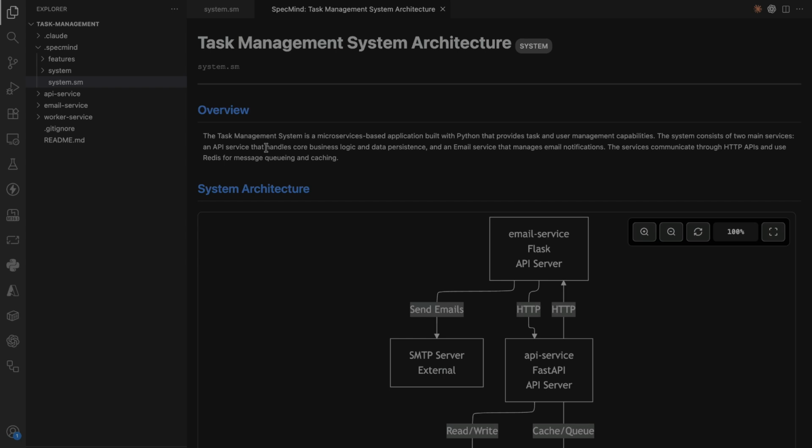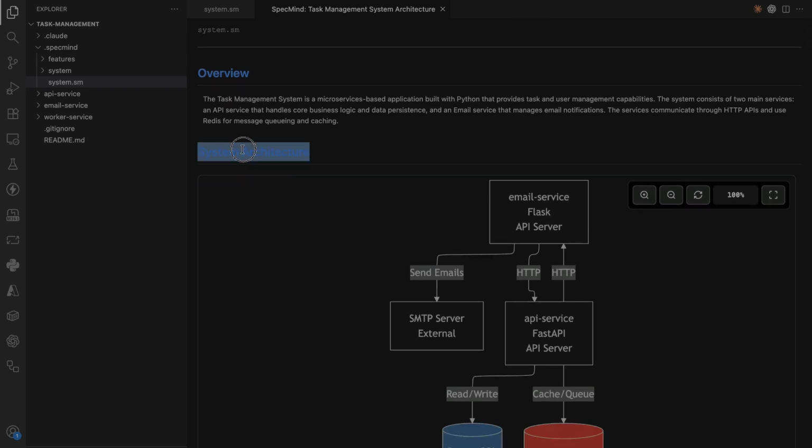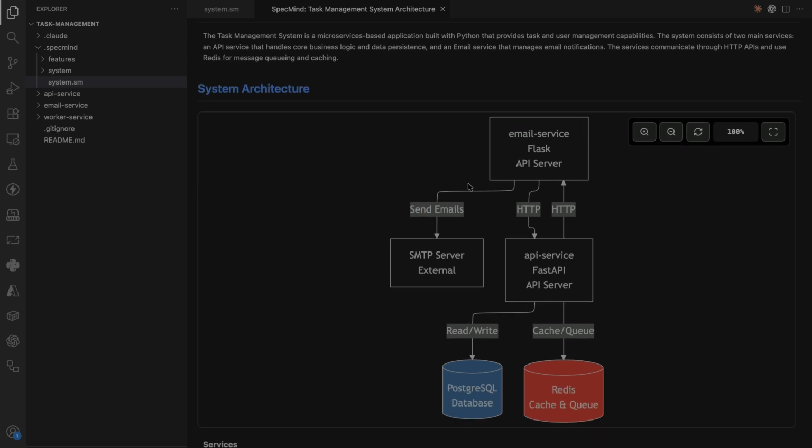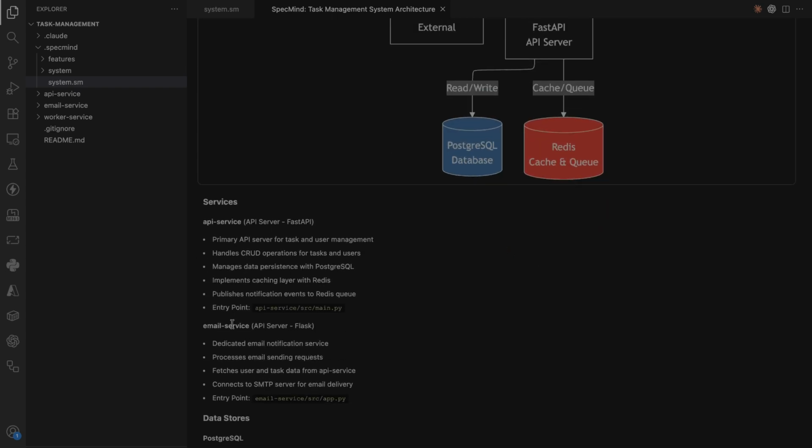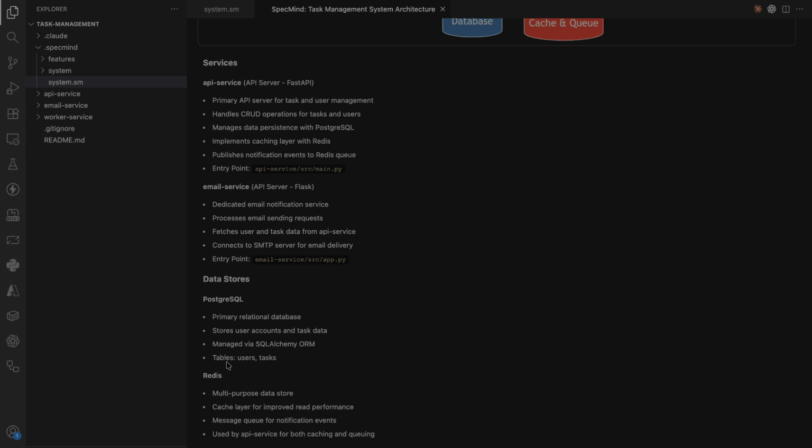The first diagram you'll see, following the overview section, is the system architecture diagram, which shows the high-level structure of your services, how they interconnect, and how data is stored. We can see a PostgreSQL database for persistent storage and Redis for caching and queuing. You'll also see all services, data storage, external integrations, and communication patterns.